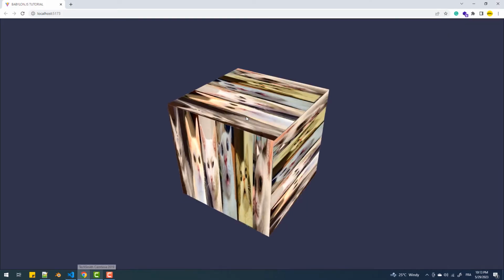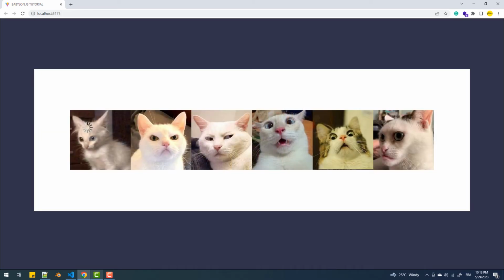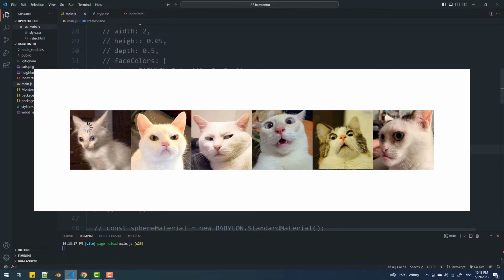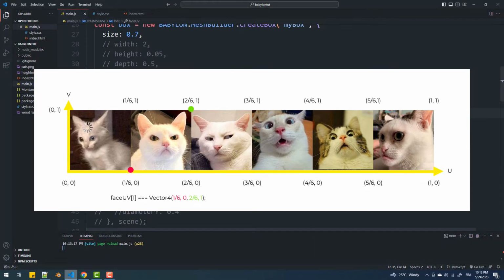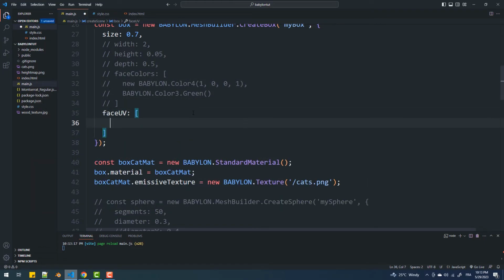As you see, this is our texture, which is an 800 by 300 pixels image. That said, what I want to do is divide this texture into 6 blocks, then apply each one to a face of the box. To do that, we need to store the coordinates of the lower left and top right corners of each block in a Vector4 instance, then push it to the face UV array. Now let's start with the first face.